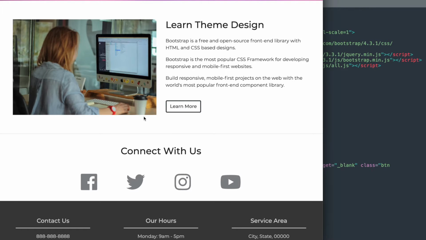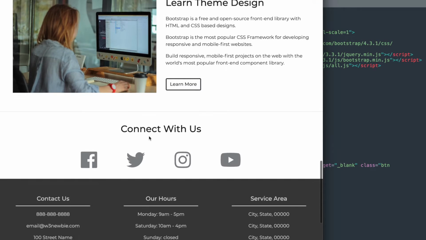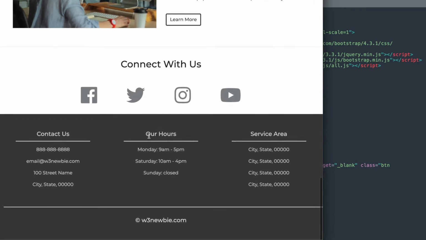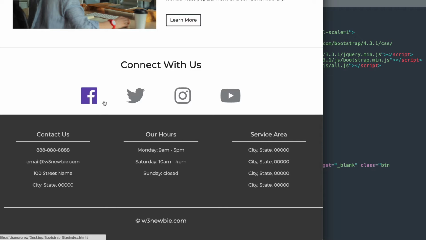Then beneath that we have another horizontal separator followed by the Connect With Us section where we have the social media buttons, and you can also add the social media buttons to the footer down here where we have the 3-column section, and then the socket underneath that where it has the horizontal line and the copyright symbol at the bottom with the domain name.